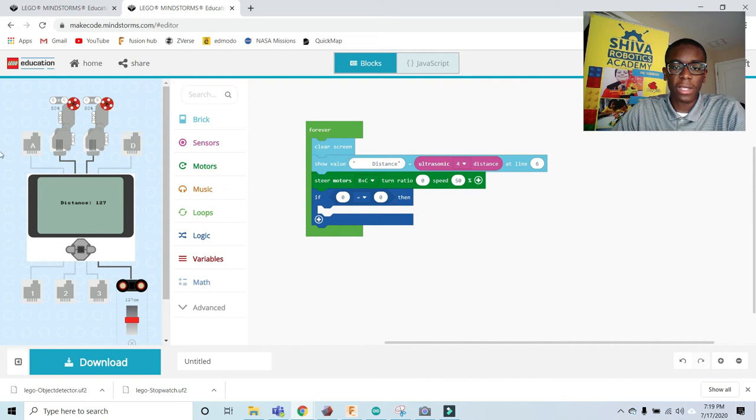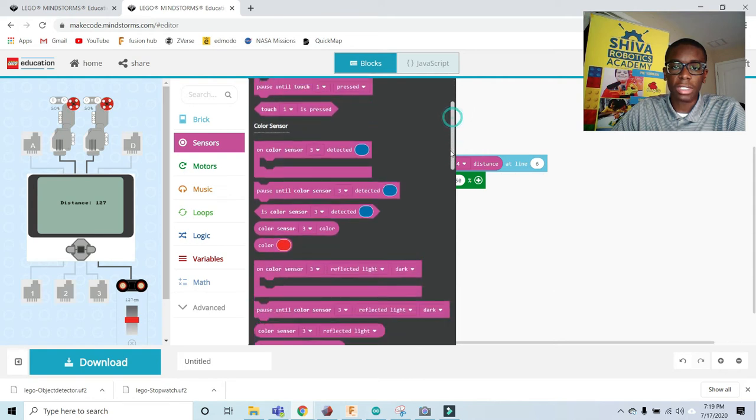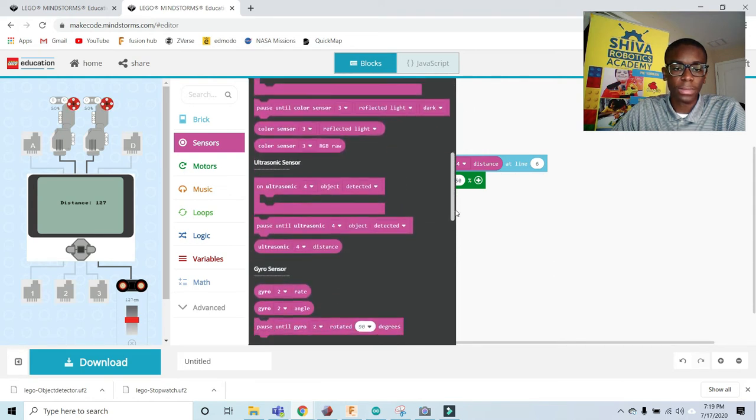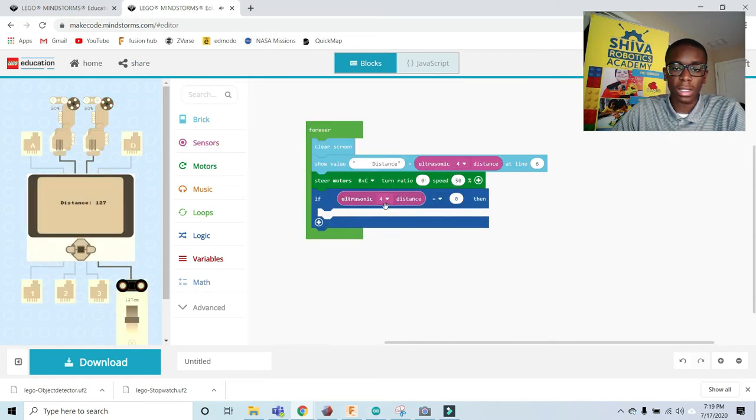So we want to compare distance. So we're going to go back into sensors, and we're going to pick up that same block that we did before. So we're going to go all the way down to ultrasonic sensor. And we're going to take out the one that says ultrasonic for distance. And we're going to put that in our first little slot.